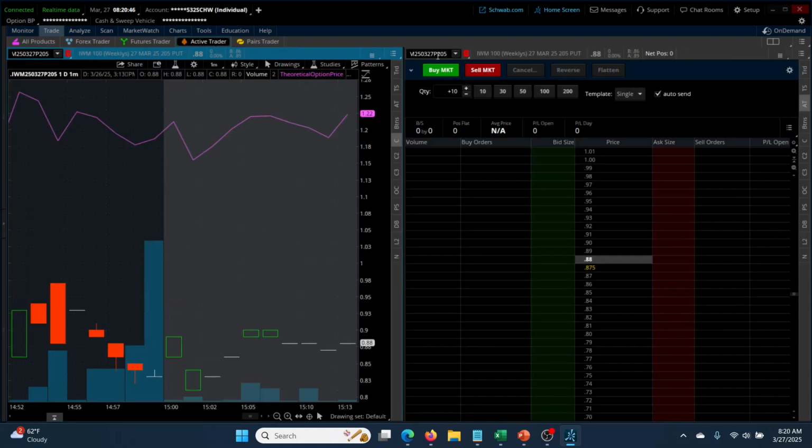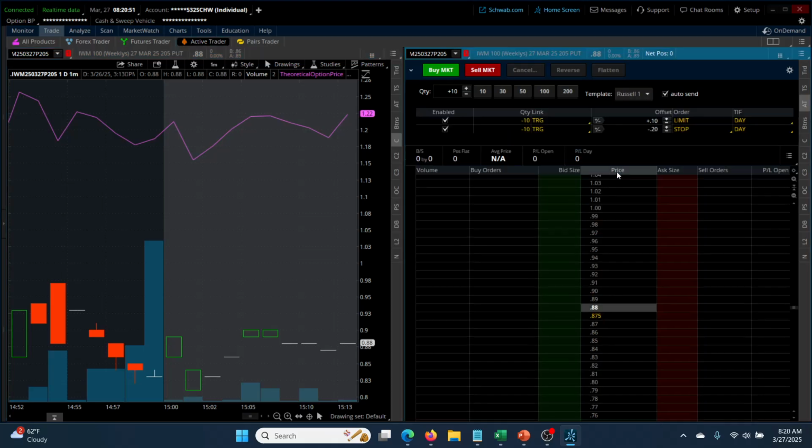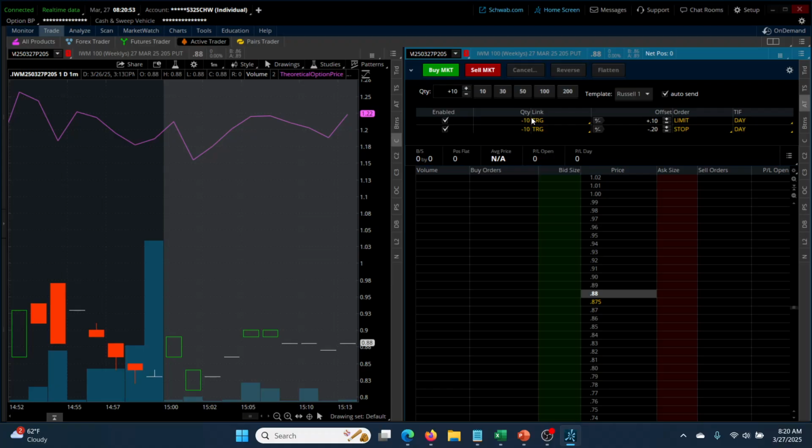Double check here, 205 puts, make sure auto send is on, get the template that I've set up for IWM alerts, which is this one. I'm going to increase the contract size here, as I tend to do 15 contracts at the moment, even though things aren't going that well. I've sized down a little bit, so instead of 20 or 25 contracts, I'm doing 15 contracts.